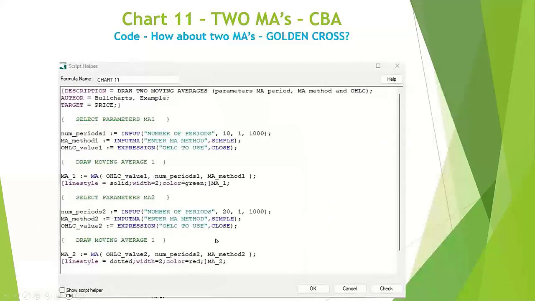And that's the code for there. And apologies, my comment here should say moving average two. I thought I'd fixed everything there, Robert. There you go.